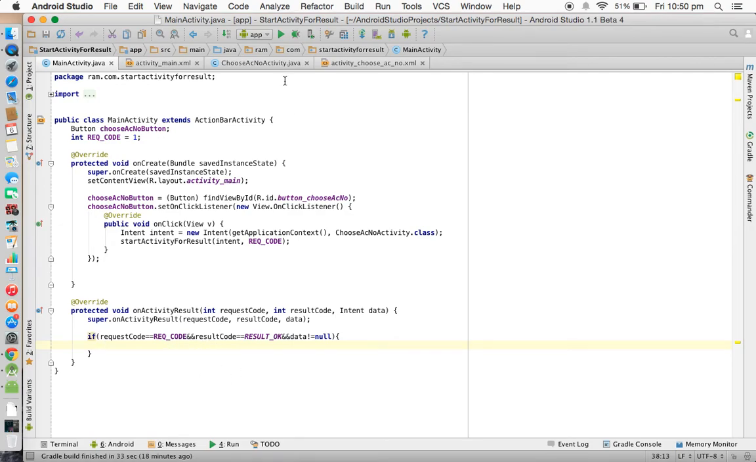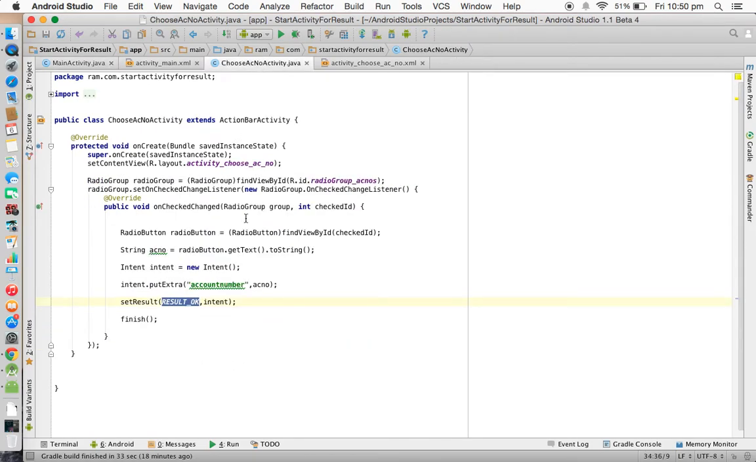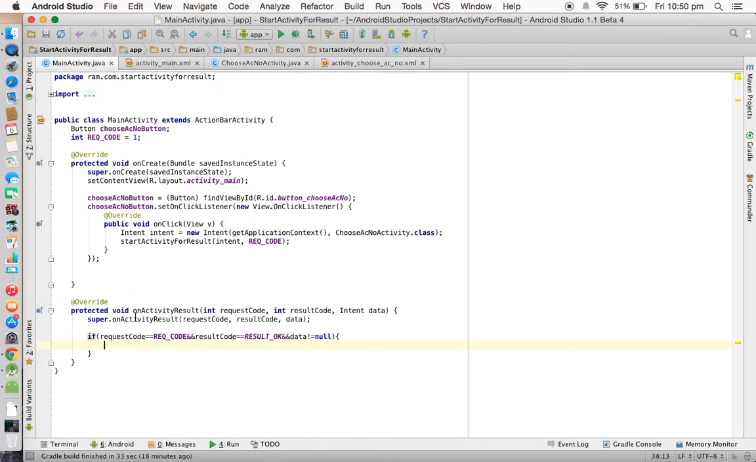Otherwise, suppose the user clicks the back button here without selecting any radio button, but the main activity's onActivityResult method is going to execute, it is reading the data from the intent, but a null value is coming, so you are going to get the null pointer exception. The choose account number activity failed to deliver the result back to the main activity. So that kind of thing is going to happen.